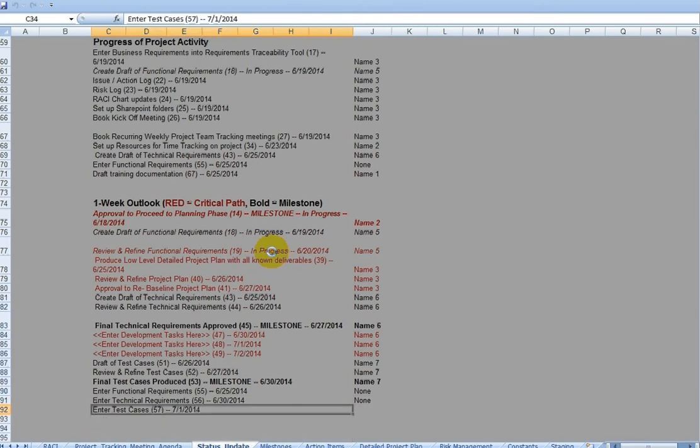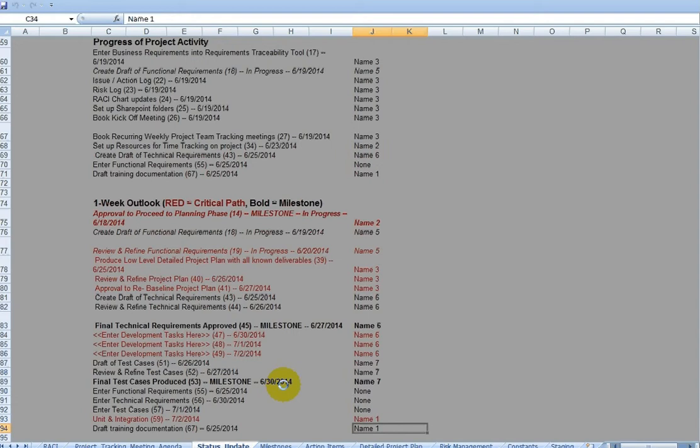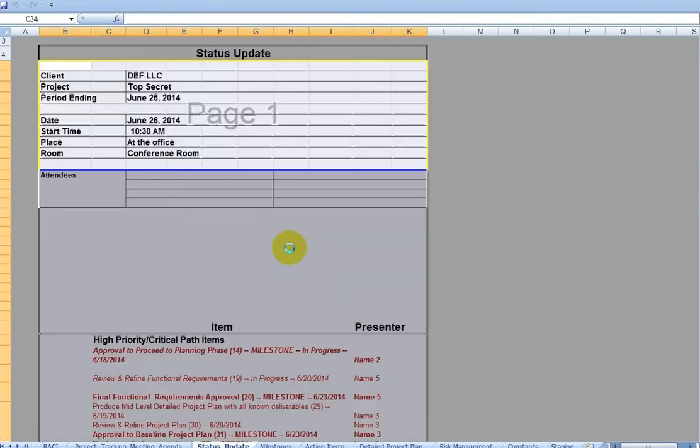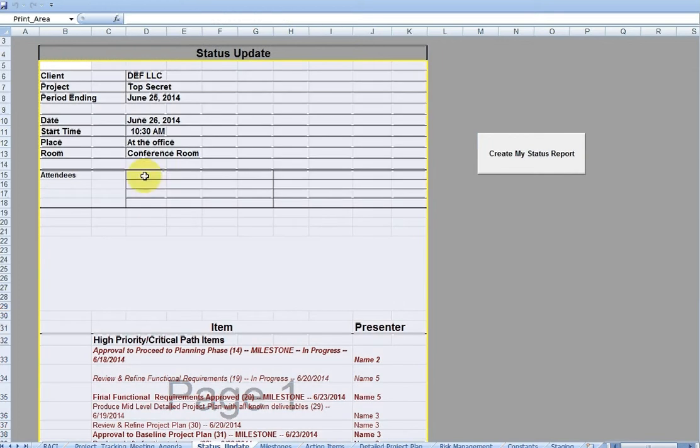Okay. Looks like the next week is going to be a very, very busy week, and it's a little different than what we saw on the agenda. So let's take a look at this. This information carried over from your agenda. You saw that in the last tutorial.